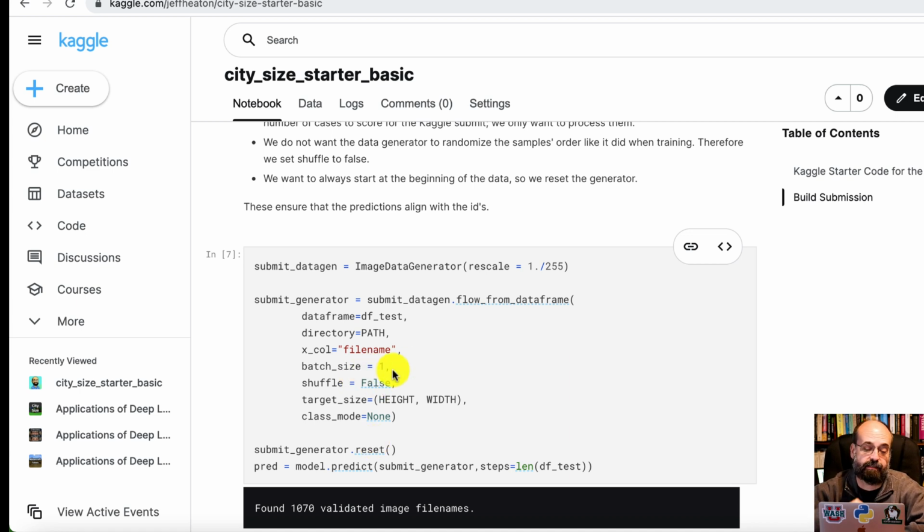The batch size, again, set that to whatever will fit in your GPU. I set it to 1 here. That might give a little bit of bad performance, but again, this part executes very quickly. The X column is the file name.